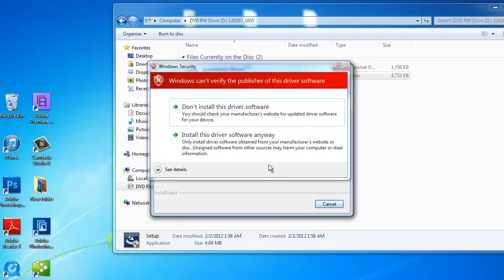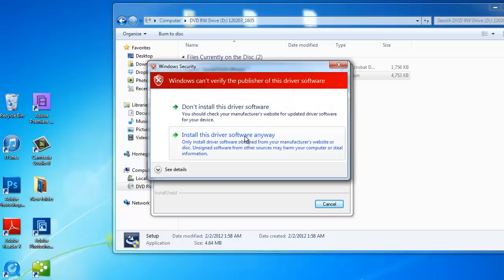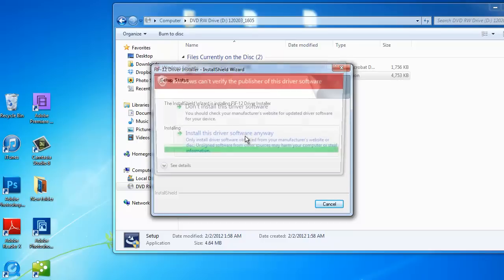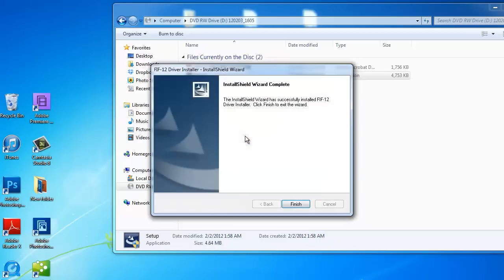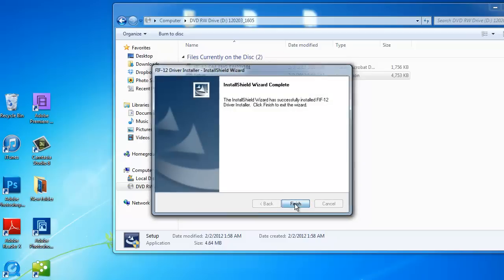Okay, and on this computer, a security setting popped up saying, don't install this driver software or install this driver software anyway. Well, I want to be able to program my Vertex Standard 2A radio, so I'm going to install this driver anyway. InstallShield Wizard is complete. Click on finish.